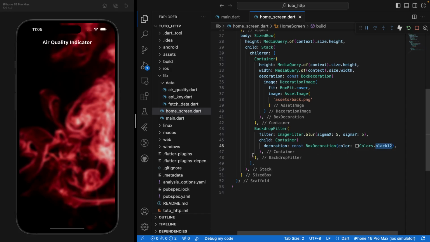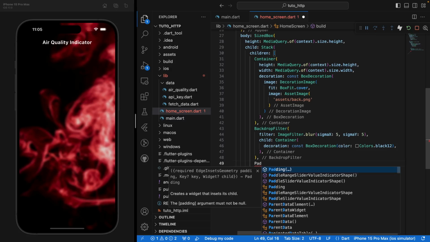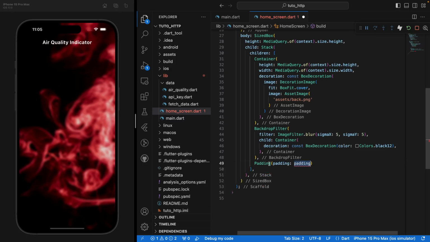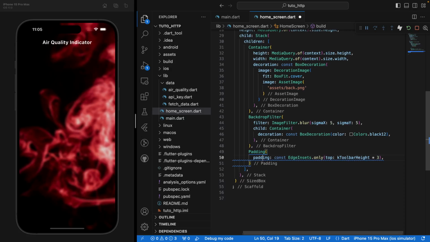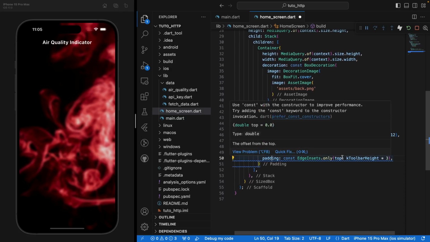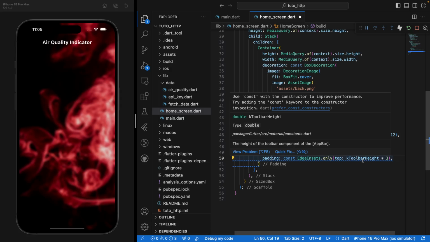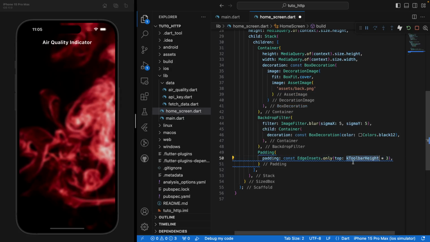That's pretty much it for our backdrop filter. So now under that, I want to have some padding, and here I really want it not like the first time. Okay, so the padding here is going to be this one. Let me take it up. Only top, and I want it to be 3 times the app bar height, which is the height of an app bar.